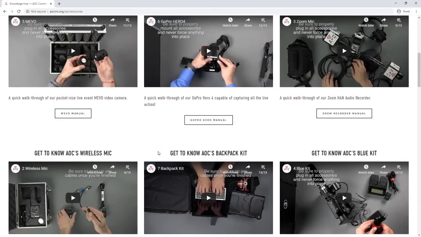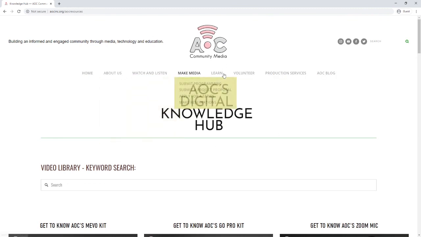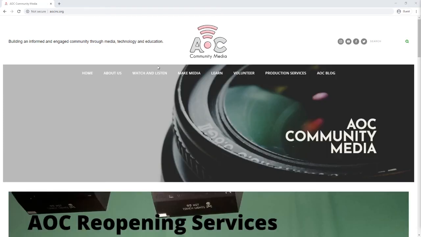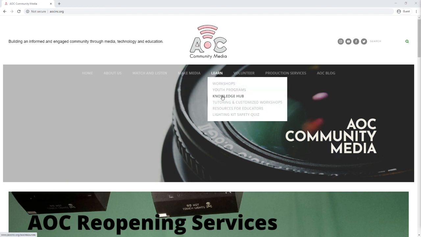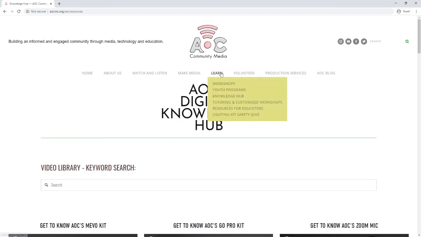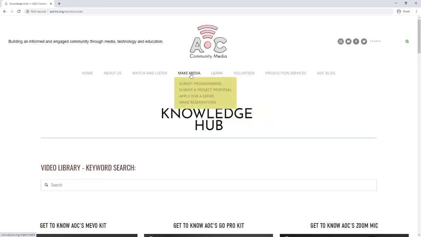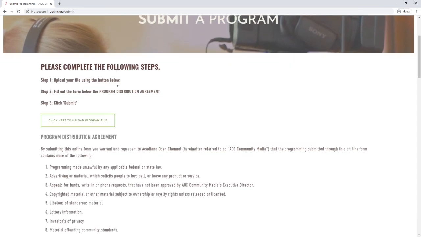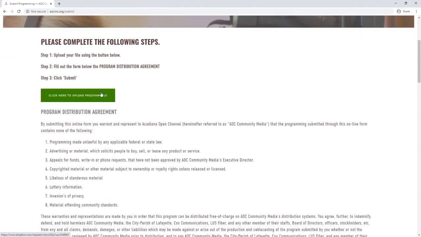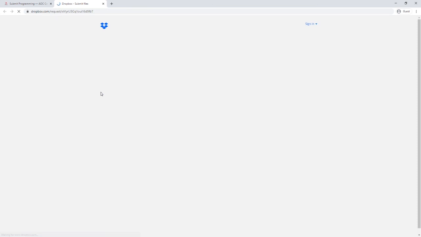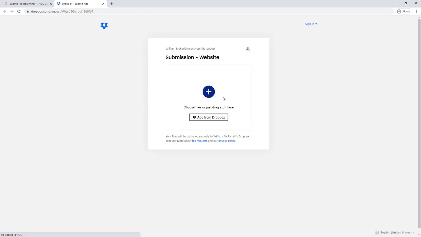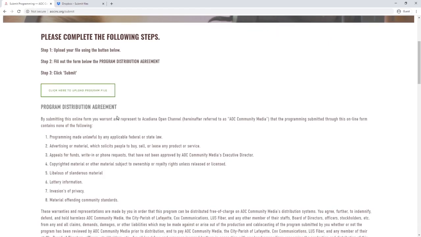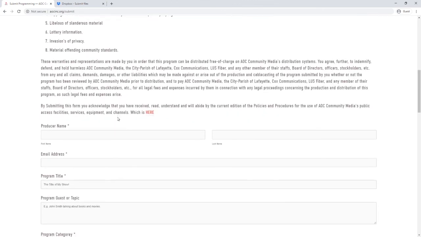As long as you're aware, straight from the Learn tab and into the Knowledge Hub tab is where you'll be able to find that. And also, in creating your content and submitting it to us, there is a button here right under the Make Media tab on our website that simply says Submit Programming. And this is a pretty simple 2-step process of how you can get your content to us after you've created it. All you have to do is drop your video. We're doing it completely digitally now. So you drop your video right here to upload your program file through our Dropbox.